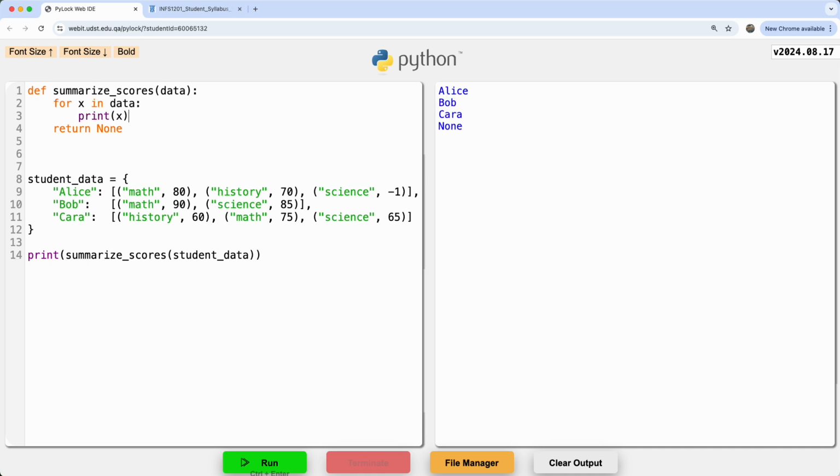Okay, that's one of the options. Remember, what this gives me is just the names of the keys. In this case, the keys are the students. But I need something more than just the keys. I also need the data.